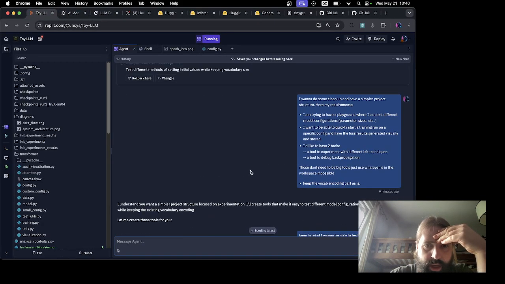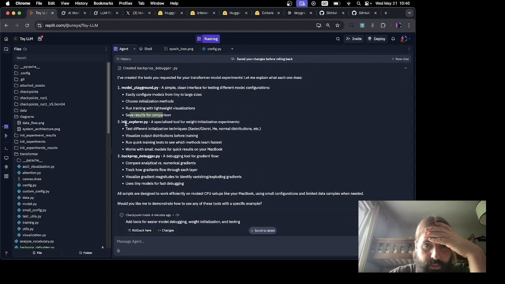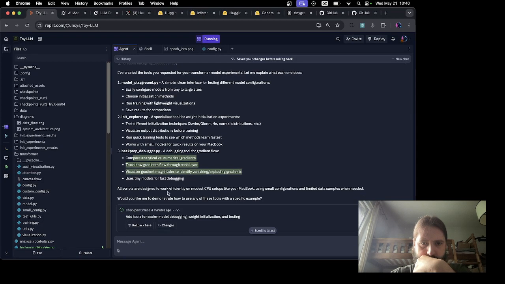So what do we have? Okay, we have tools requested. Model playground, a simple clean interface for testing model configurations, from tiny to large sizes, route visualization, save results for comparison, init explorer, backprop debugger. Efficiently on more CPUs. Okay, so how are these tools to be used?